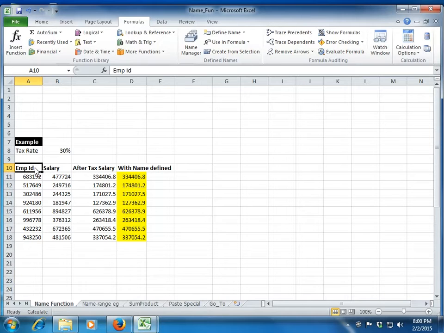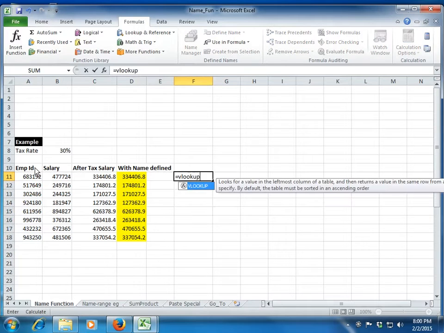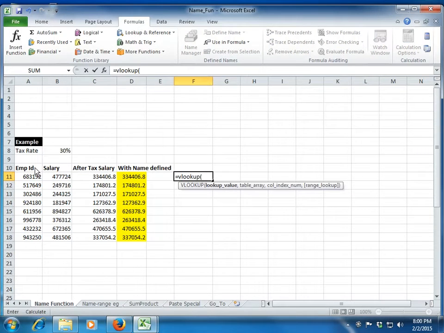Again, how will we use this group of cells? Let's say I want to work on this entire table. Let's say I want to write a VLOOKUP formula. So I will say VLOOKUP. It says lookup value. I give it an employee ID. What will be my employee ID? 683192. Okay, it says table array.